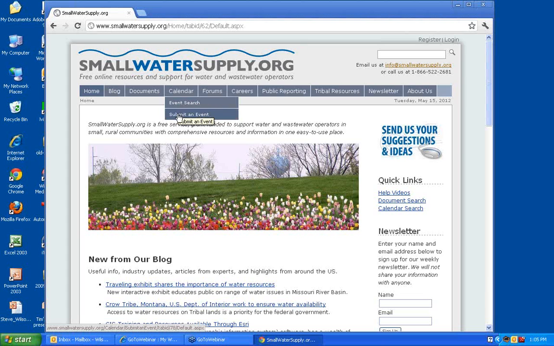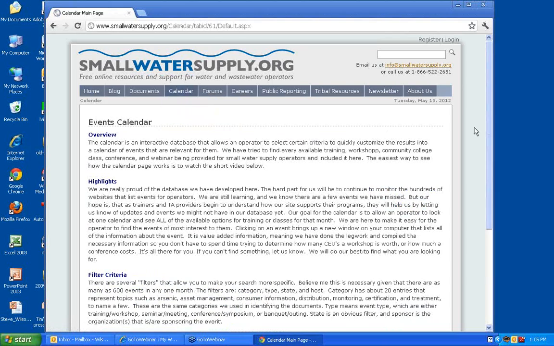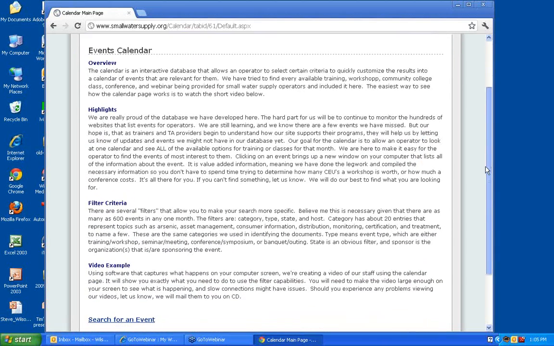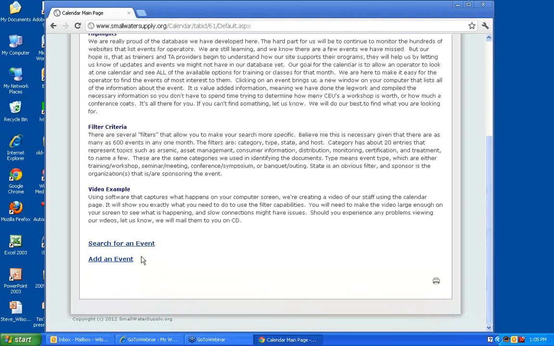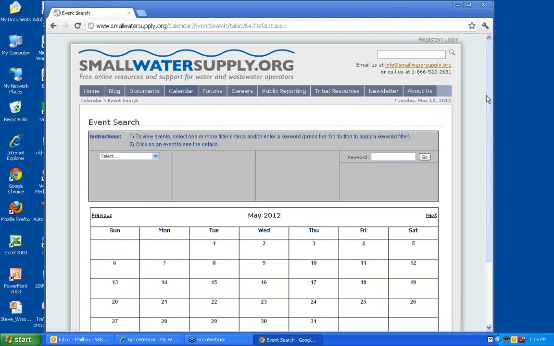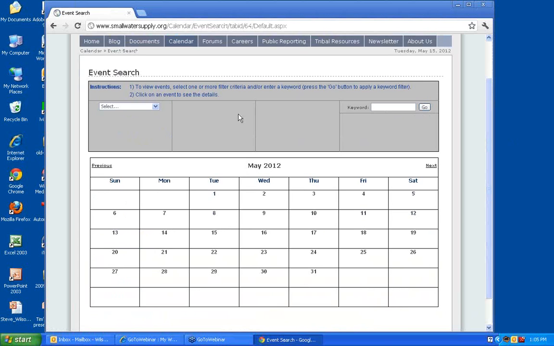If you scroll over calendar, you can go to the event search, or you can submit an event if you're a TA provider that has a class for CEUs. You can click on calendar and get an idea of the highlights and how to use filter criteria, and when you search for an event, it takes you to this page. It shows you basically a blank calendar. We've set this up and made it filterable. We go out on the internet and find information in theory from every technical assistance provider and agency that has primacy, and anybody else that's doing training or has events related to water and wastewater, and we've put them on a SQL database and made it searchable.